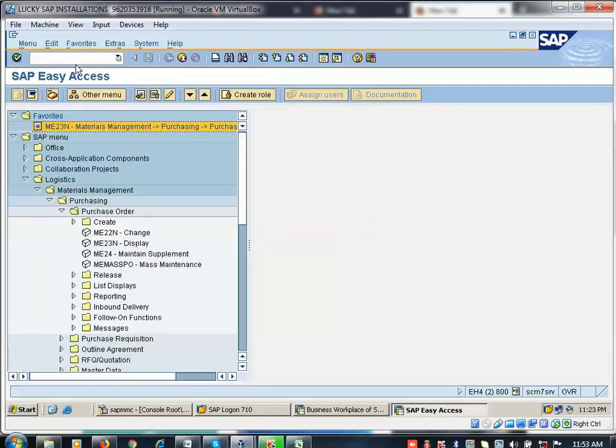Now the other way is to go to /n. So what is /n? /n means new window. /o is for other window. /nex is forcible stop. /nend is soft closure. There are 4 messages available: blue, green, yellow, red.